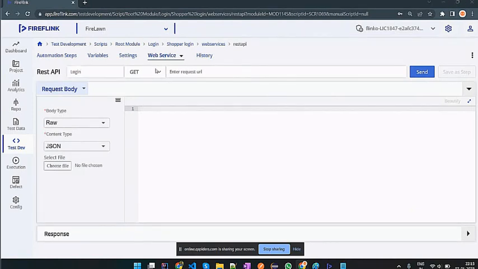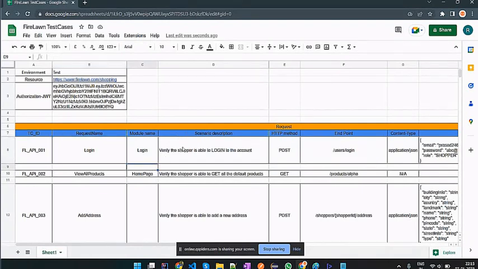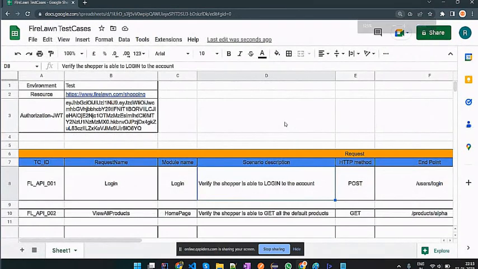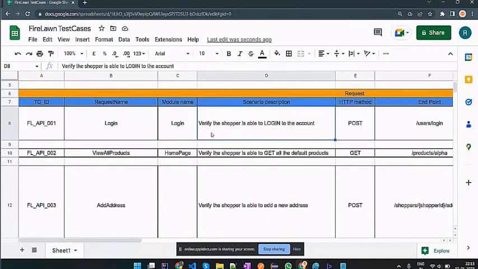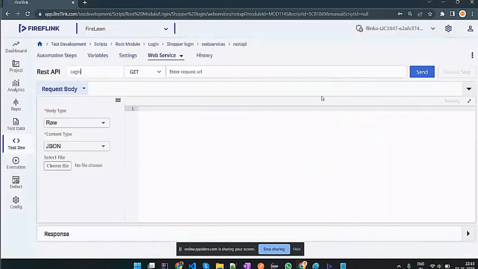And what is the method for login? So here what does the description say? The scenario description says, verify the shopper is able to log into the account. Okay, I am trying to log in. What is the method? The method is post. Come and select this post method.